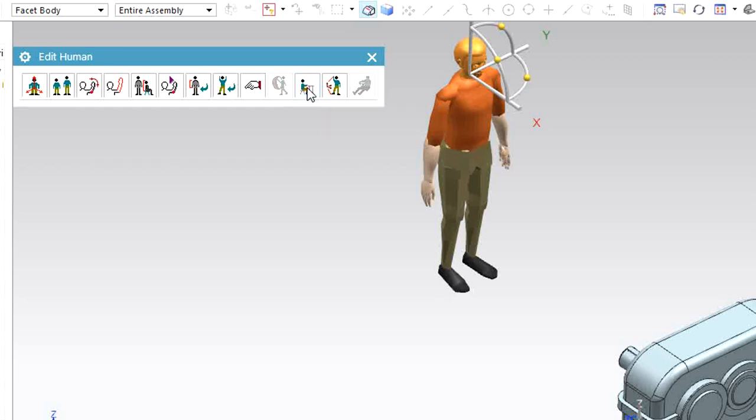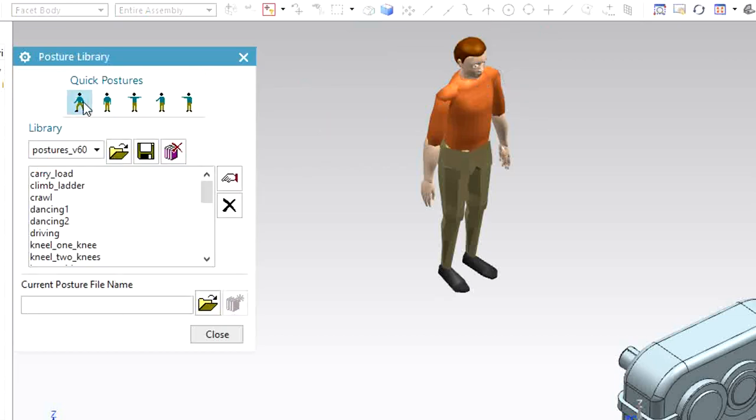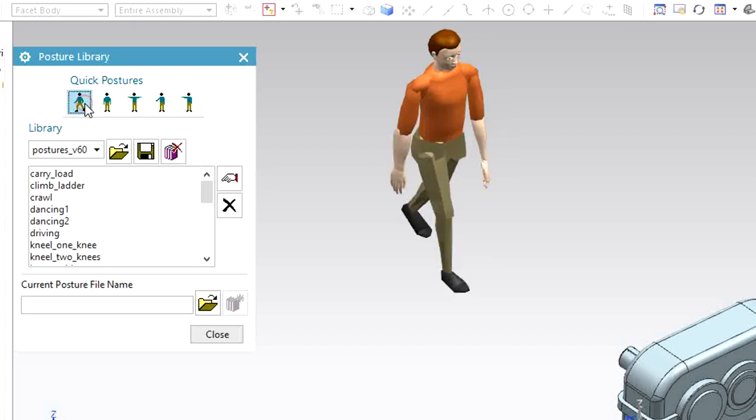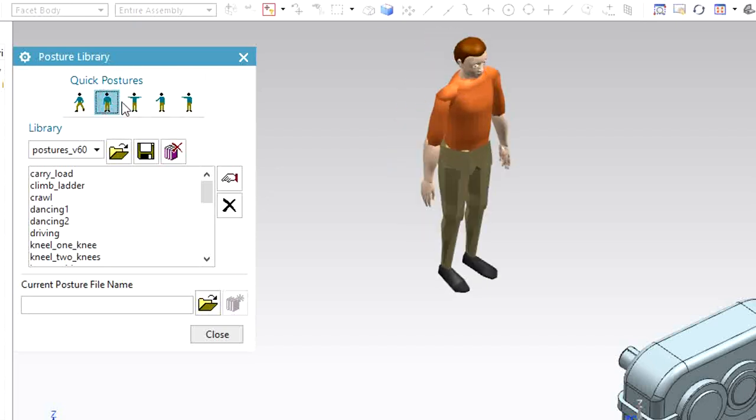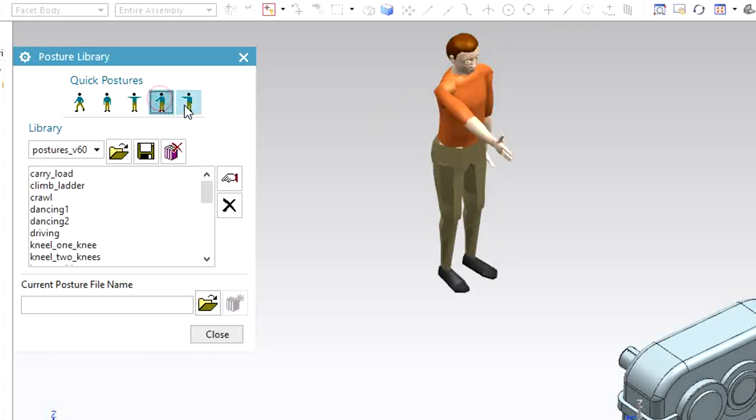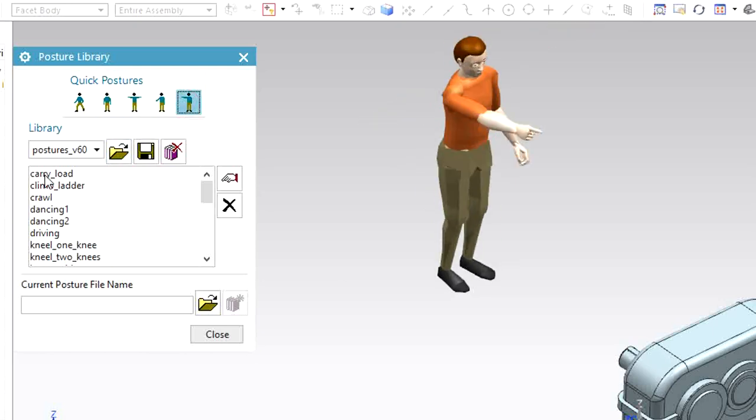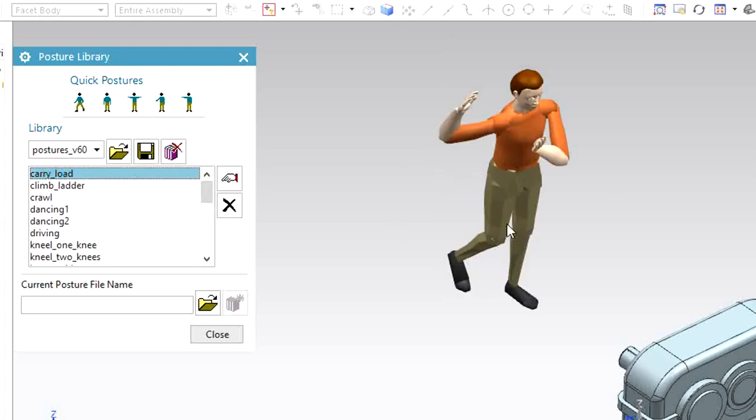If you want to select a required position, go directly to the Human Procedure Library. Here we have some walking styles. Select this one. After that, here we have a number of different positions, like Carry Load. Just double click here.